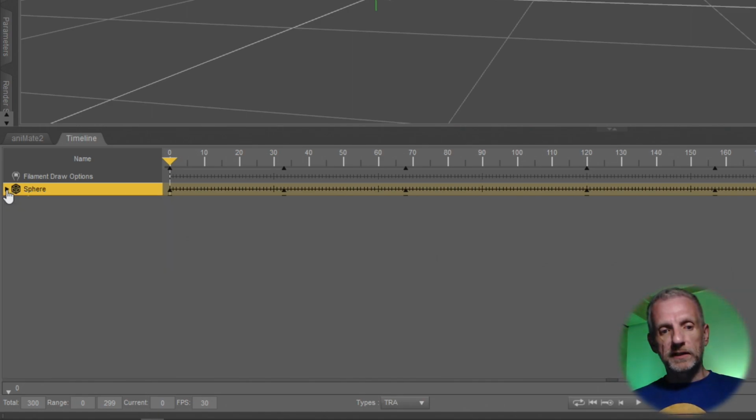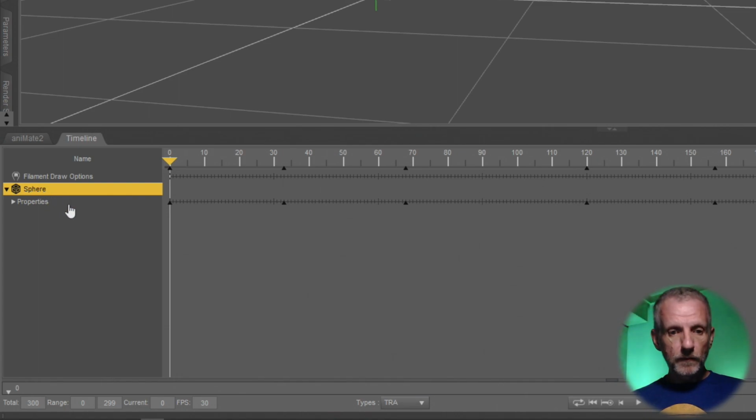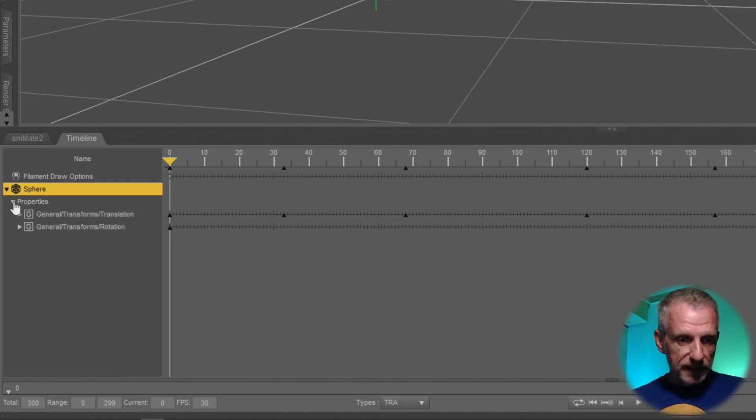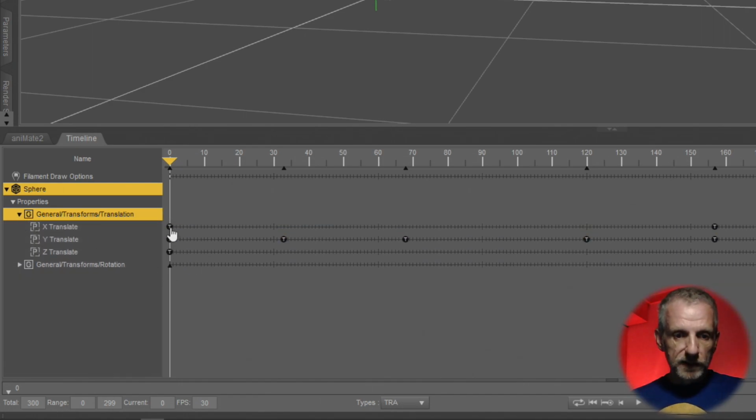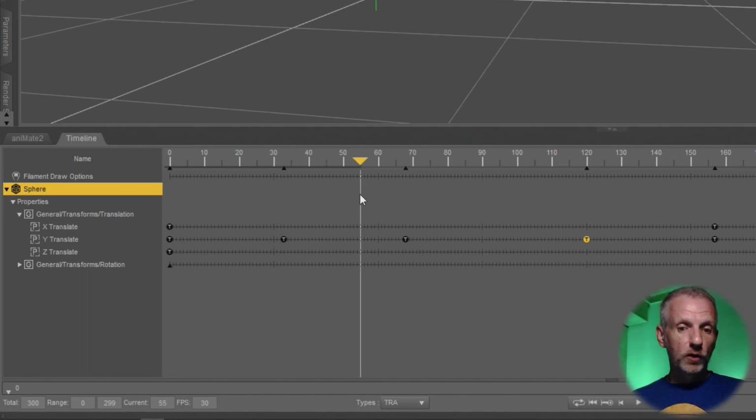But the most important thing is that I need to open up my sphere and open up my properties in the sphere. And then I can see that my keyframes, once again with the little triangles here, they are on the general transforms translation track. Those are tracks, really, if you want to be pedantic about it. If you open that up, you can see these little circles here. And each of them has a T, and that tells me these are changes that are happening on my object. So T doesn't actually stand for translation. It is implied by the track on which they are on. These are the actual keyframes.